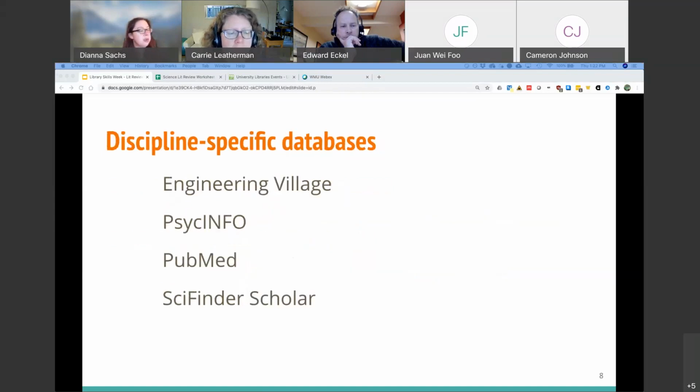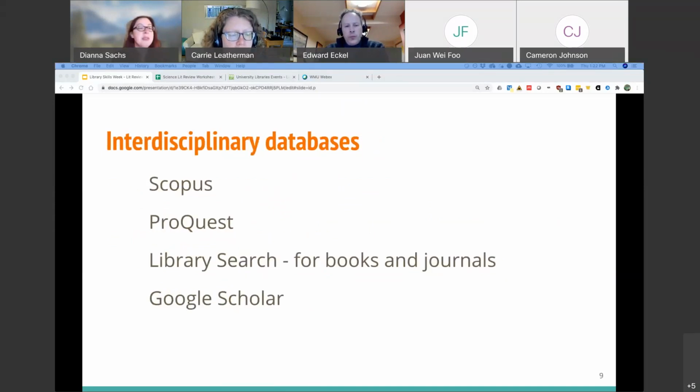So here are just a few examples of some discipline-specific databases that some of you may have heard of, like Engineering Village or PsycInfo, a major psychology database. PubMed is probably one of the largest biomedical databases. SciFinder Scholar for the natural sciences. Some of the interdisciplinary databases that you might encounter would be Scopus, ProQuest, also the general library search.